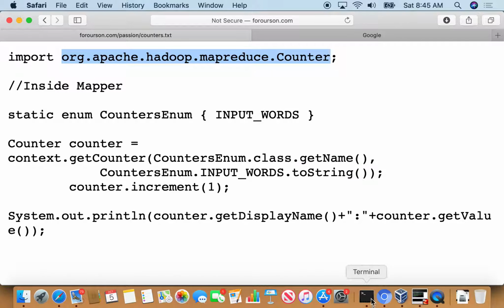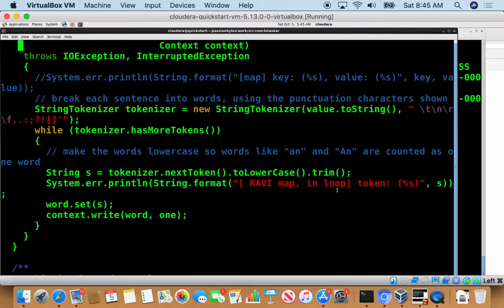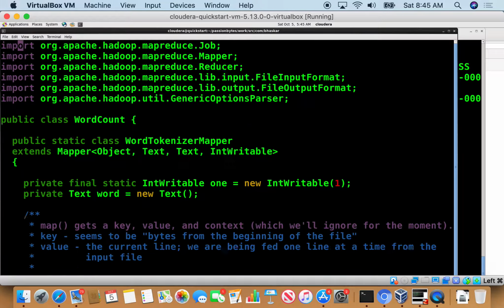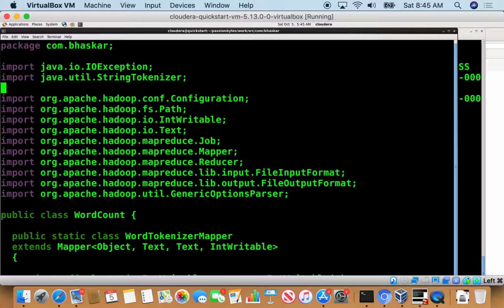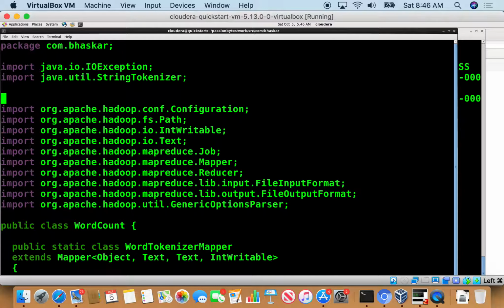Copy, and come back to your virtual machine and go to the beginning of the program. Import in Java: in Scala, you can write import anywhere, but in Java, import must be written at the top of your program. See, that color also will tell you whether there is a spelling mistake in your code. Right click, paste, and put a semicolon. In Scala, you don't need a semicolon.